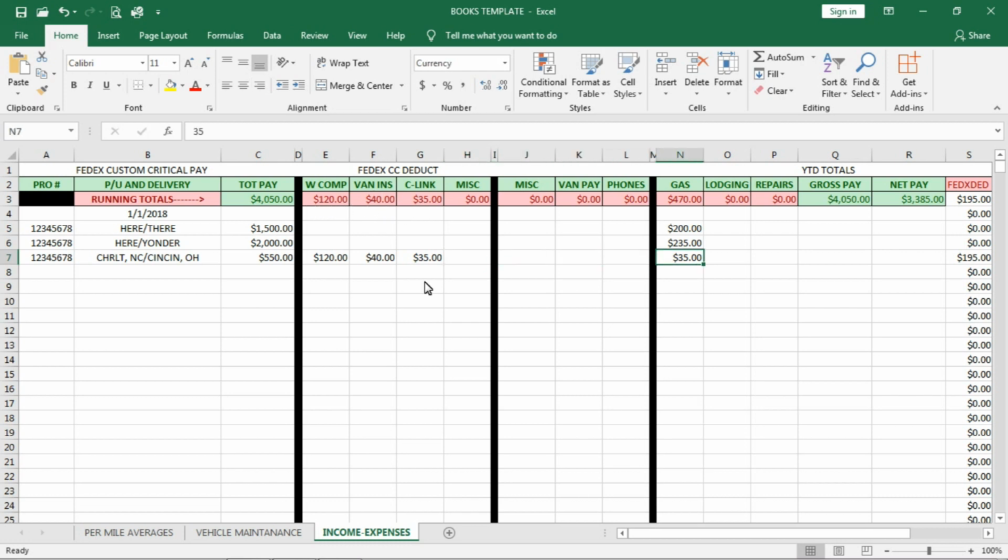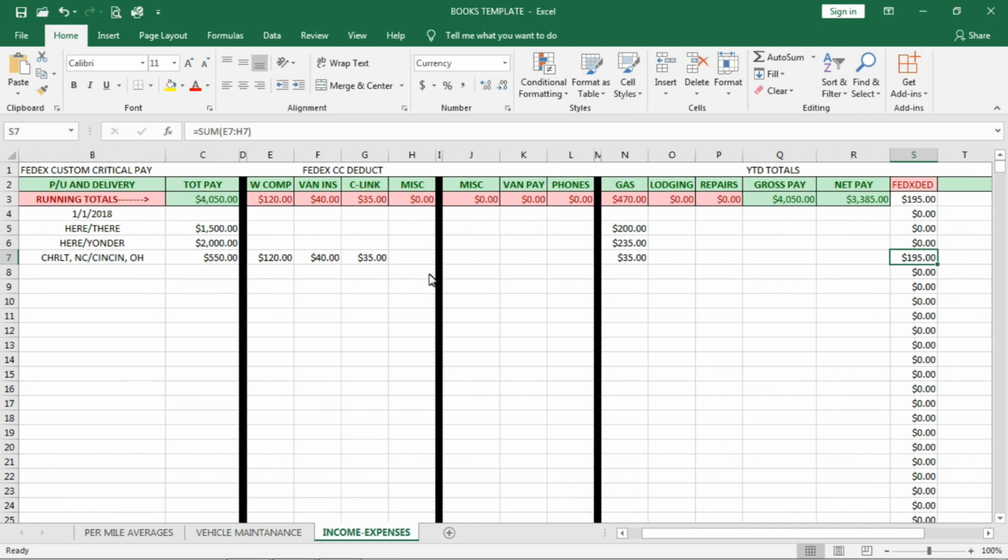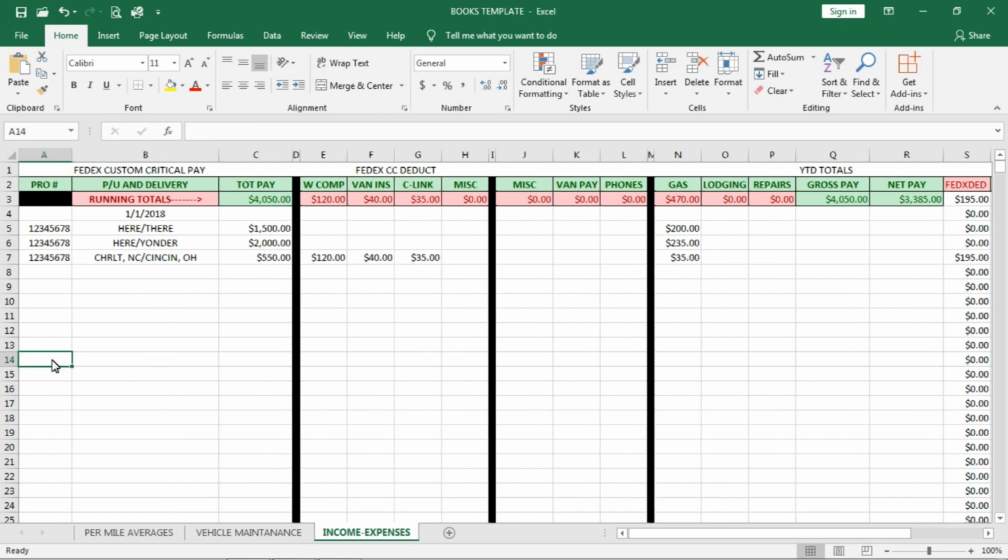Now, nothing over here, but look way over here on this far side. What do we see? It's $195. That's what these 3 are added together. And where does it add up here? It's up there too. That's the running totals right here. Okay, so let's go back over here.